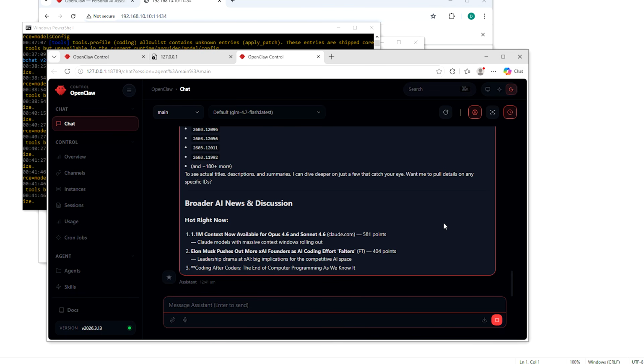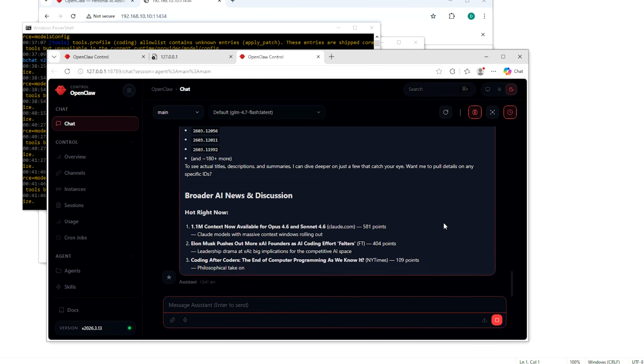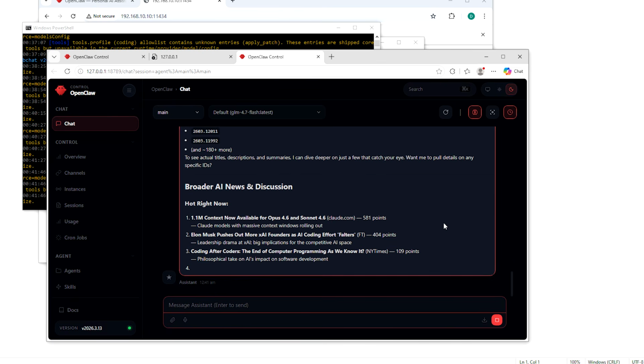So this way you can use OpenClaw. In this tutorial, I showed you how you can install OpenClaw on Windows and then use it.